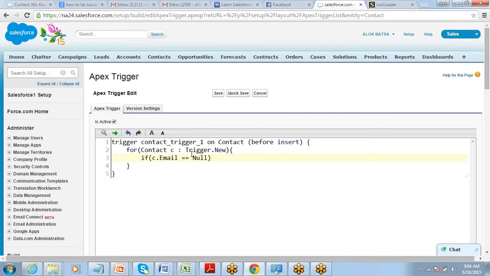If that equals null, c.addError. So this addError message is basically used for throwing an error. It will not let the record insert complete, it will throw an error. You can put the error message here.